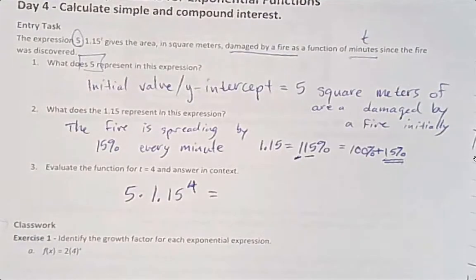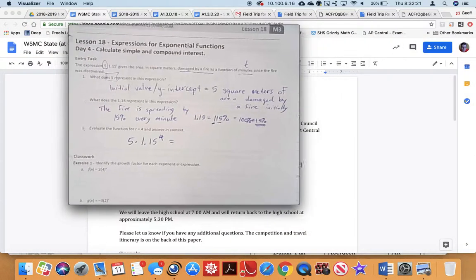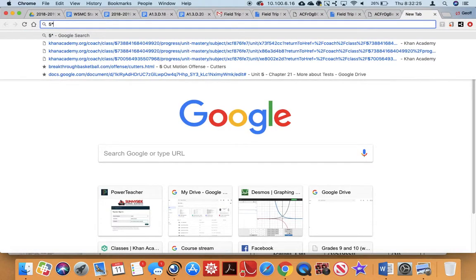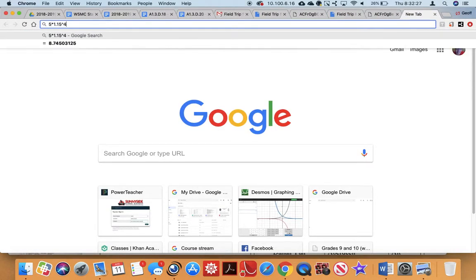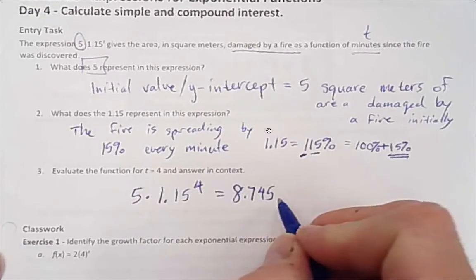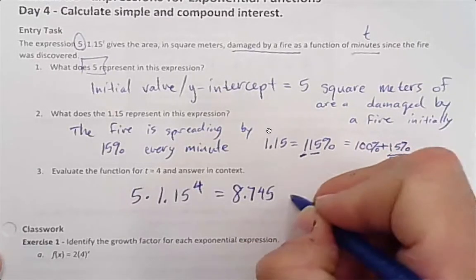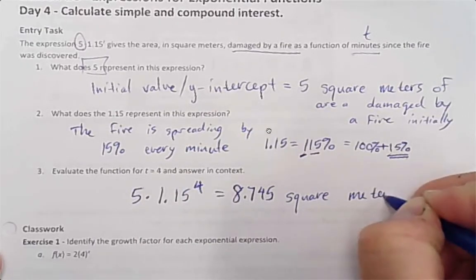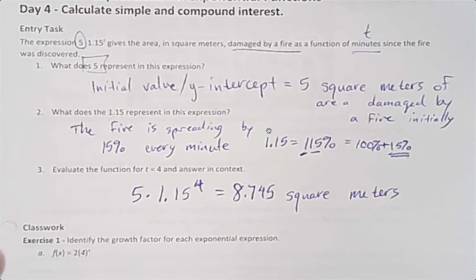Wow, never seen that before. Okay, let me just jump out of this and pop up a new tab. Let's go 5 times 1.15 to the power of 4. Oh, look, 8.745. So I'm going to go 3 decimals, a pretty standard math answer, and then add the units of measurement, square meters. Okay, that is the expression.